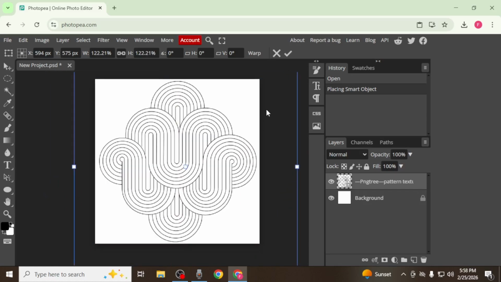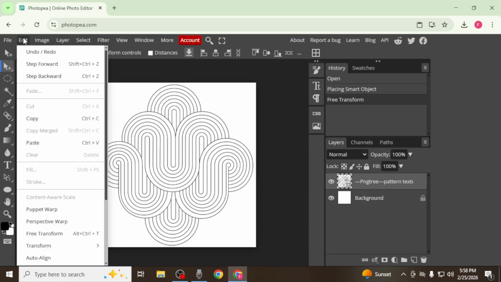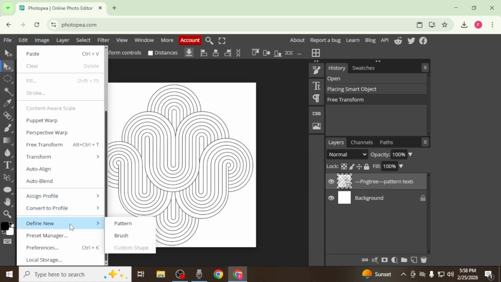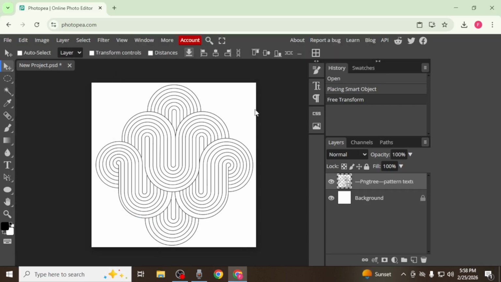Once your design element is ready, convert it into a pattern. Click on Edit in the top menu, scroll down to Define New, and select Pattern. This will save your current design as a reusable pattern.